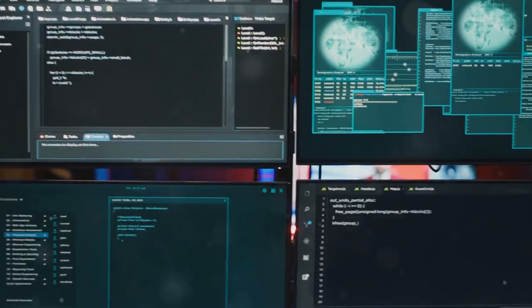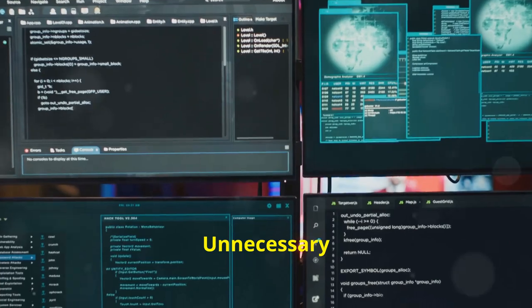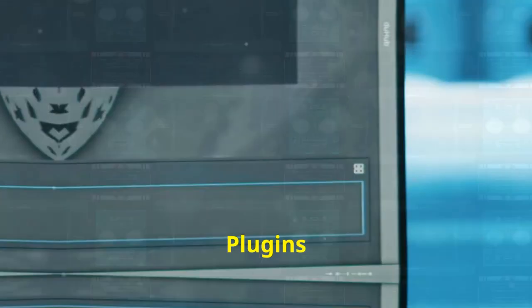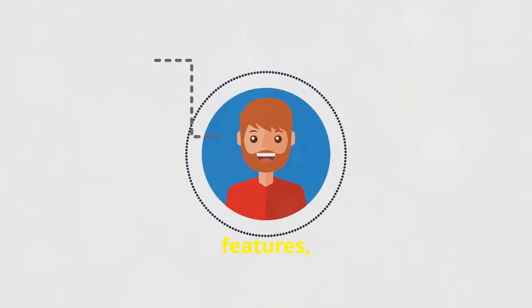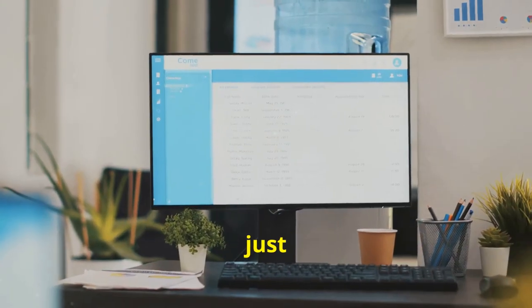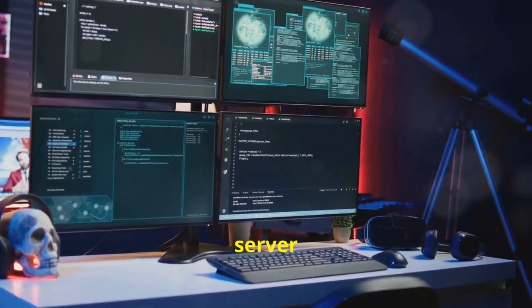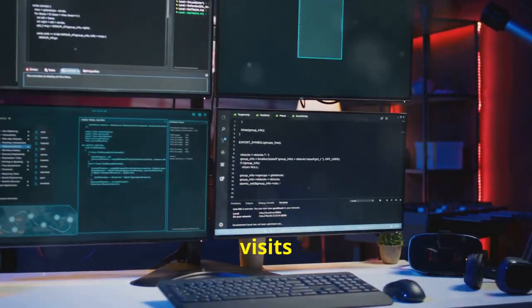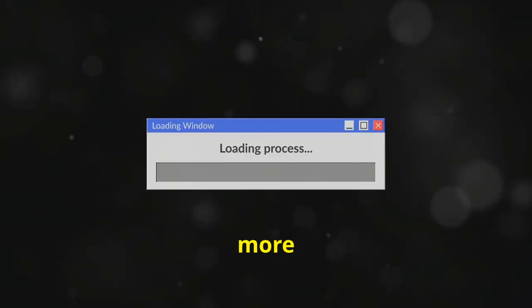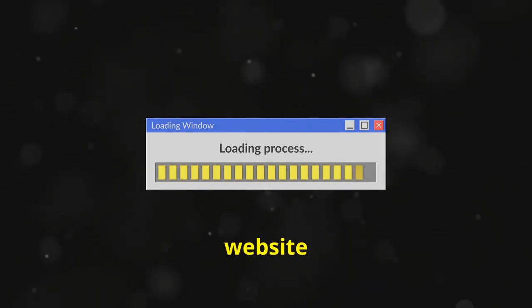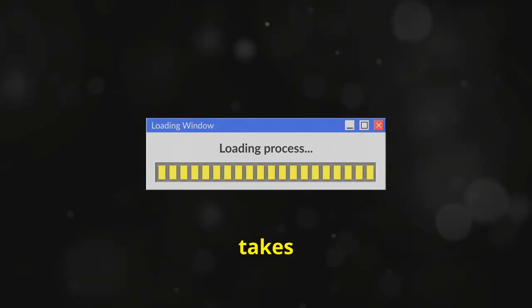Unnecessary plugins. Lighten the load. Plugins are like apps for your website. They add functionality, enhance features, and make your life easier. But just like too many apps on your phone can slow it down to a crawl, too many plugins on your website can drag down its performance. Every plugin you install adds more code to your website, which your server then has to load every time someone visits your site. The more plugins you have, the heavier your website becomes, and the longer it takes to load.